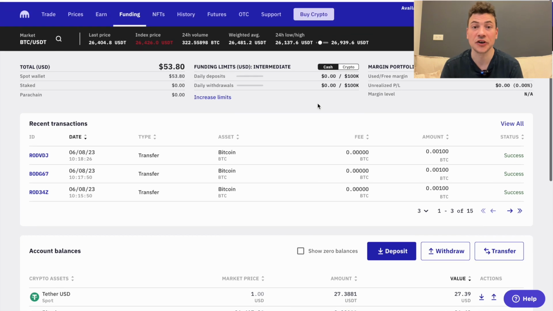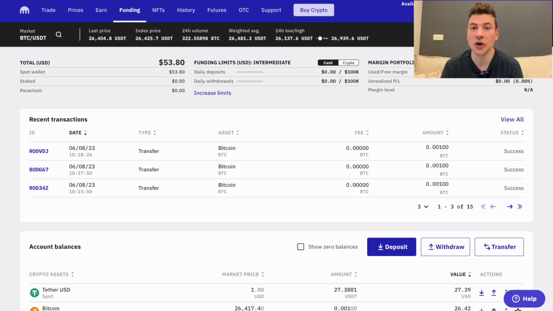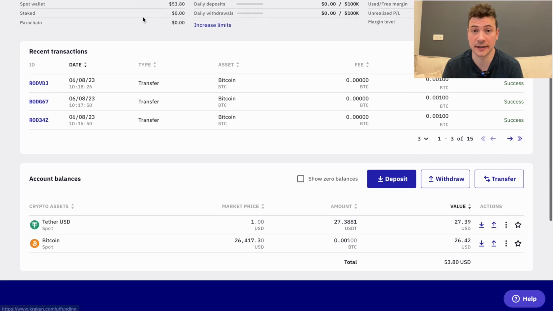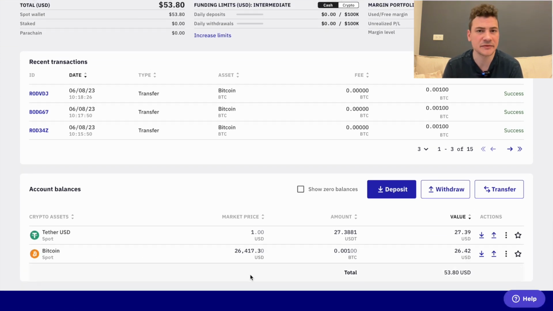Let's start off at our normal Kraken account. Go to Funding in the upper navigation bar to see your funds on the wallet. As you can see, I have 0.001 Bitcoin on the wallet and roughly 27 US dollars.